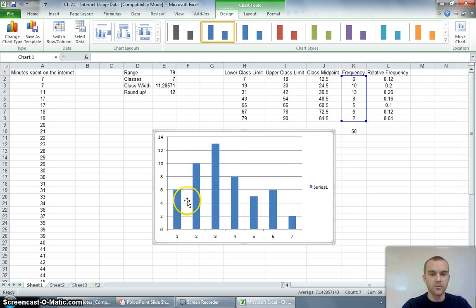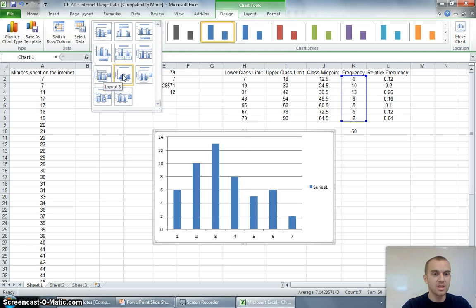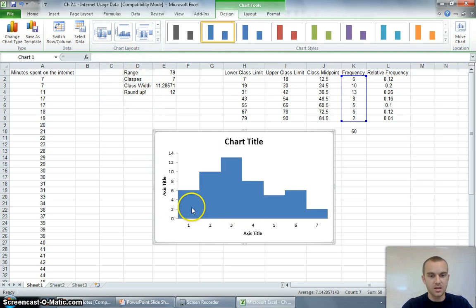Now, if you read before, it said that all the bars should touch. So to do that, I'm going to go to my chart layouts and drop down and do number 8. Layout 8 gives me all the bars touching, and it tells me to fill in my axes. So my chart title, and then number of minutes. And since I said this was frequency, oops.